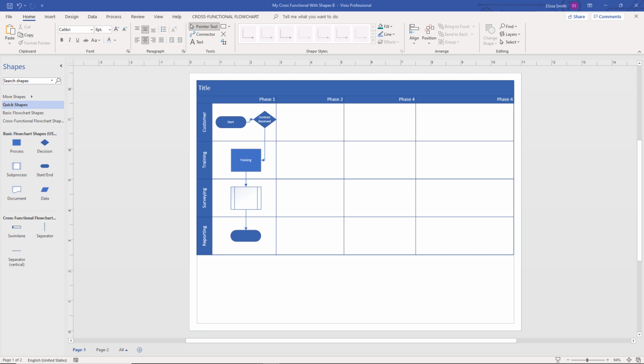So the first thing we're going to do now that we're in the cross-functional flowchart file is go ahead and change the look of our cross-functional flowchart. Now, you can't change a lot with cross-functional flowcharts just because their format is so critical to how they are looked at and visually represented.